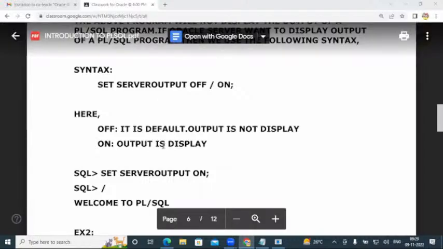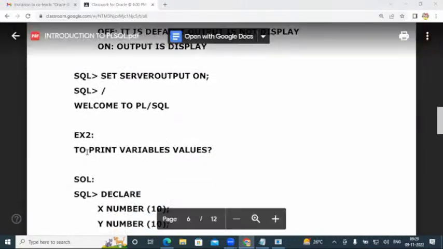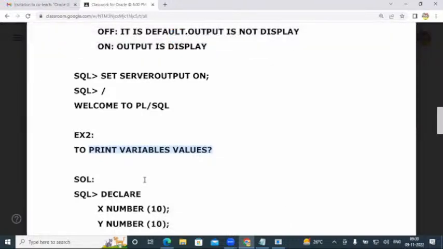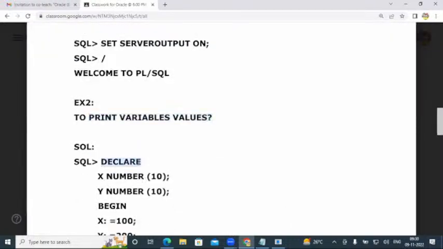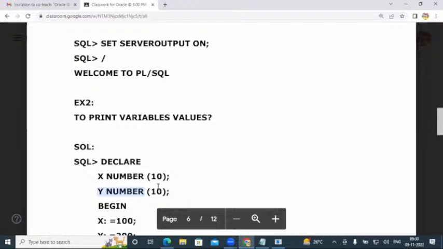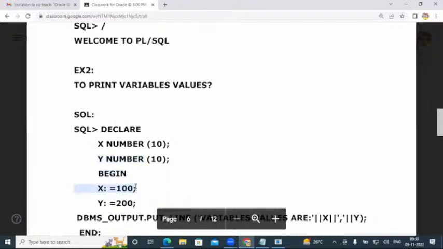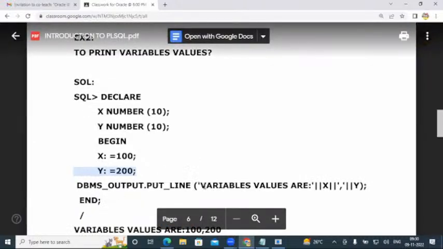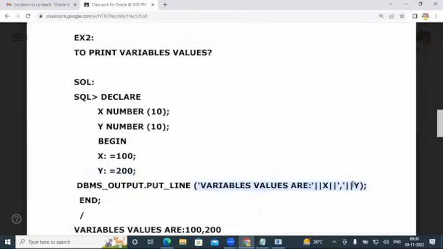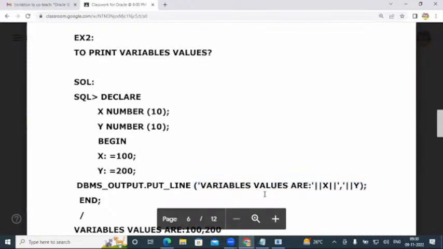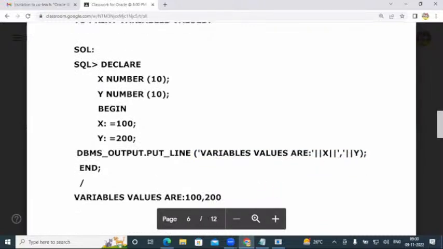Now, if you want to print some variable values, we compulsorily require variables, and I'm going to declare the variables under the declaration block. First I declare two variables, x comma y, with some sizes. Later I assign some values to x and y. After assigning values, I'm going to print these variable values. But when printing here, can you see I'm using the concatenation symbol?